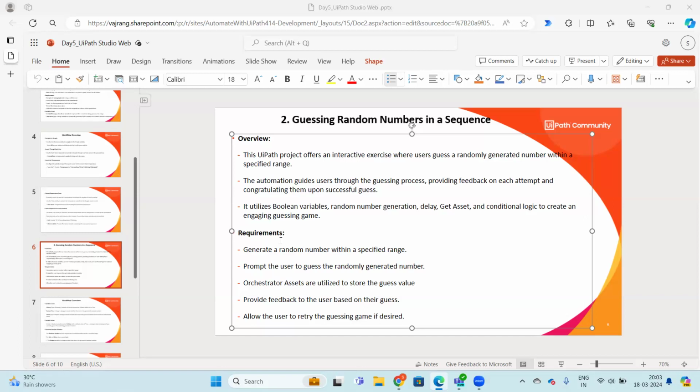So you mean to say that instead of using a type into or an input dialog box, I need to use my asset to get the data updated. That's an interesting way of implementation. Yeah, exactly. And we need to modify the asset value every time until you guess the correct number. So it's a different game.